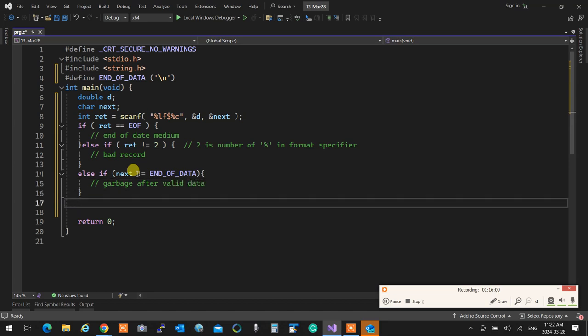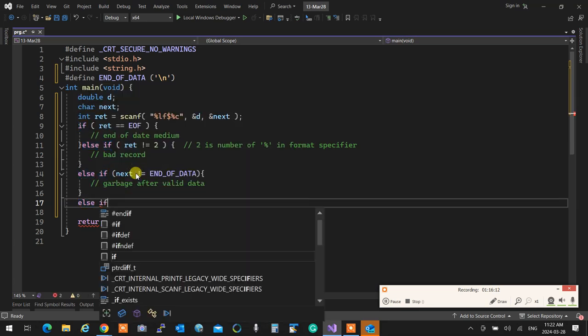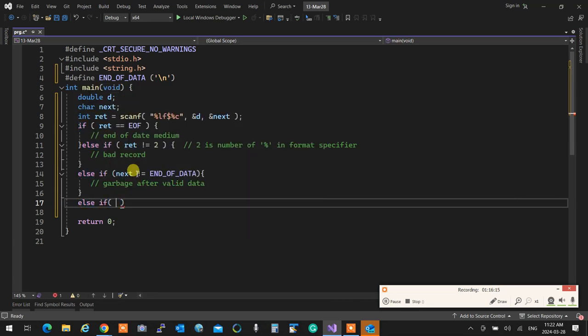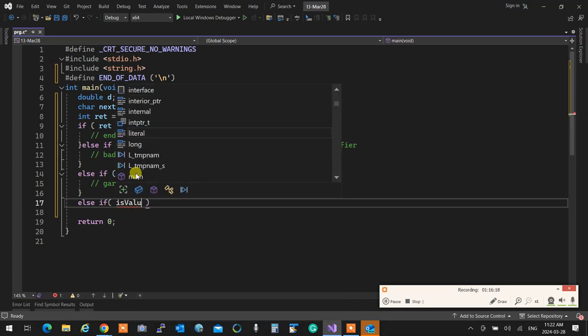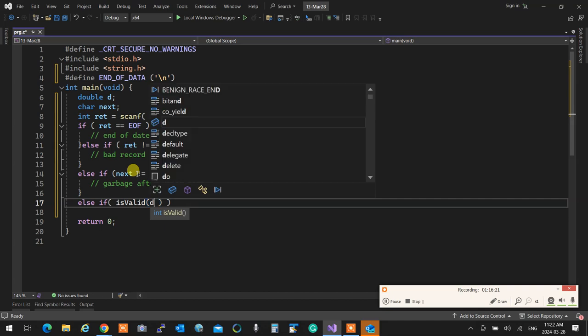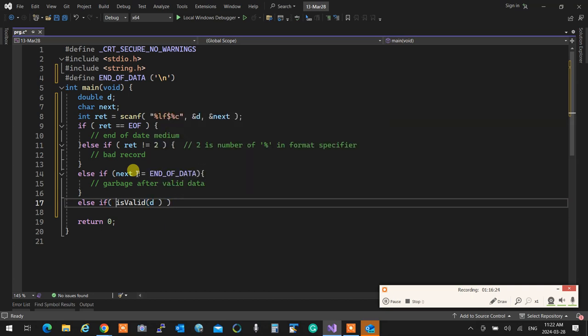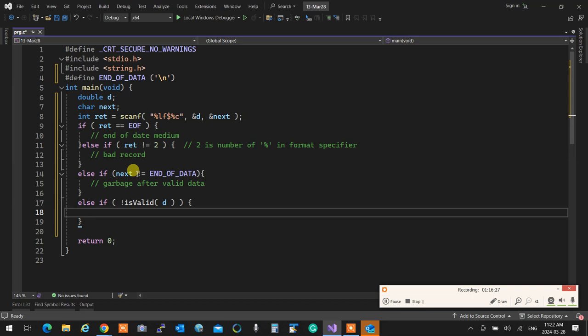And then after this, else if not is valid D. The data is read, but it is invalid, which means the data that you want. So you have some kind of an is valid function that checks the D and says, okay, the double value that you return is supposed to be positive, it's supposed to be less than this value. That's the validity of what you have.